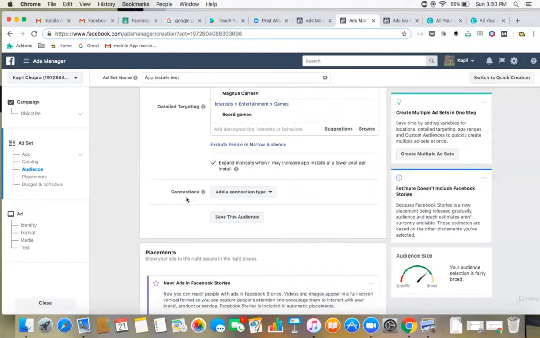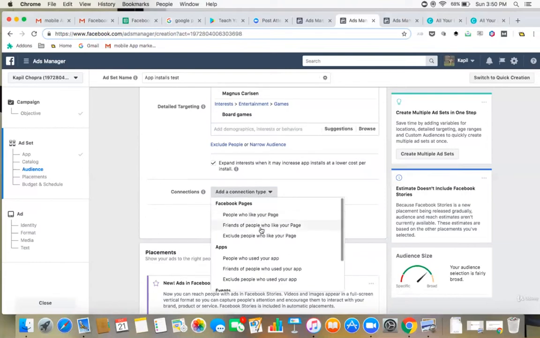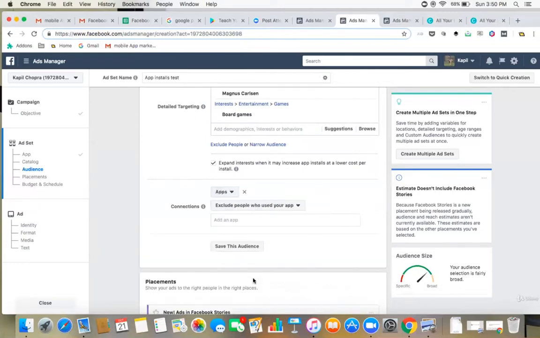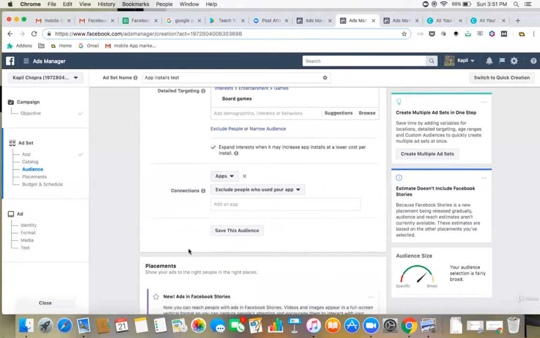Okay, connections, add a connection type. If you like, you can target people who have liked your page, if you're on your Facebook page, or exclude people who have liked your page. In apps, the same thing, exclude people who have used your app. Now, if I select this, because they have already used my app and they already know my app, my cost will go down, and it will not show to those people, because obviously they are not going to download. They have already downloaded it and they have already used it.